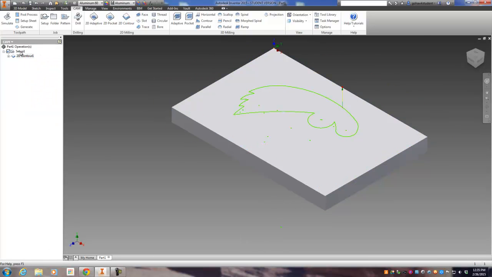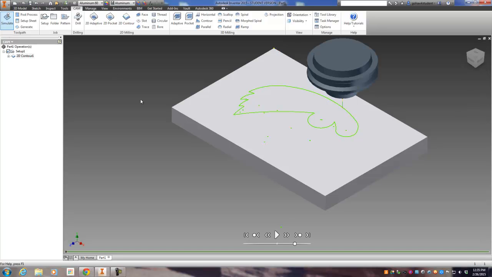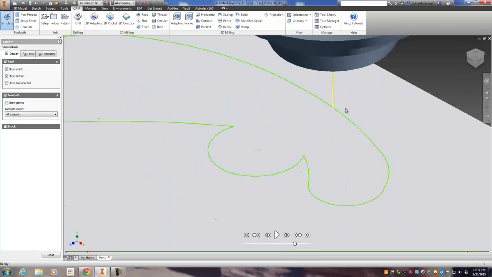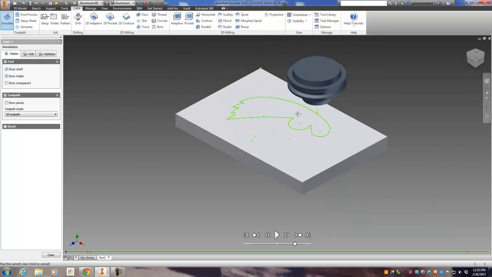All right. So now it shows me a setup. It shows me a 2D contour. Next step is just to take a look at this thing real fast, so I'm going to go to simulate. It shows my little tool. Look how small that little thing is. Yeah, that's awesome. Next is turn this off, so that's out of the way so we can see it.